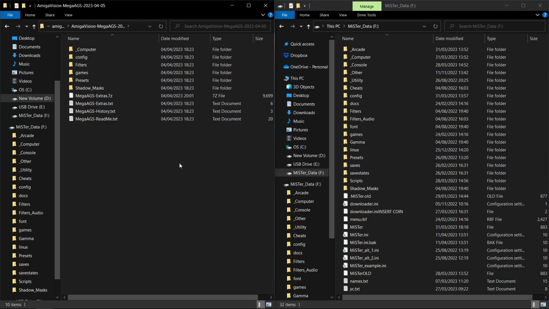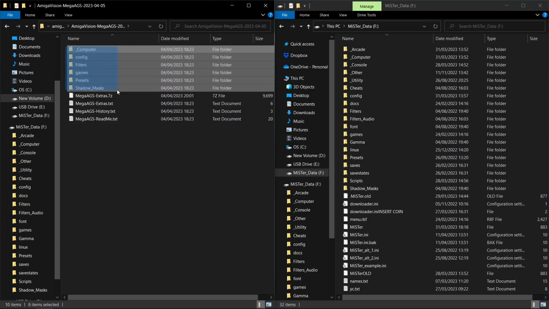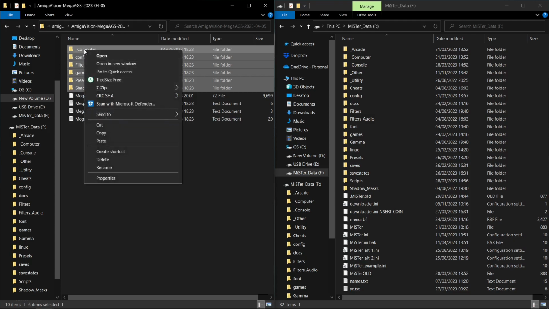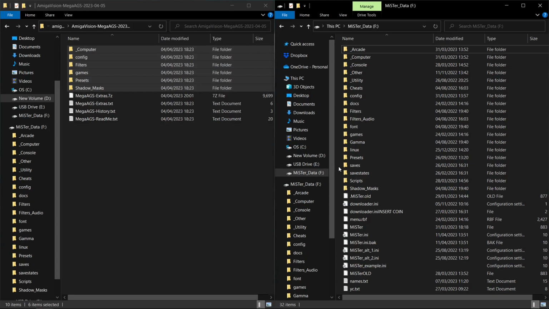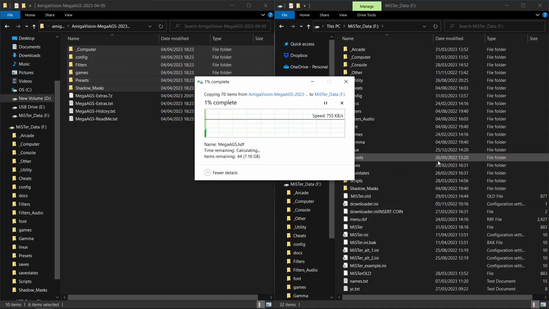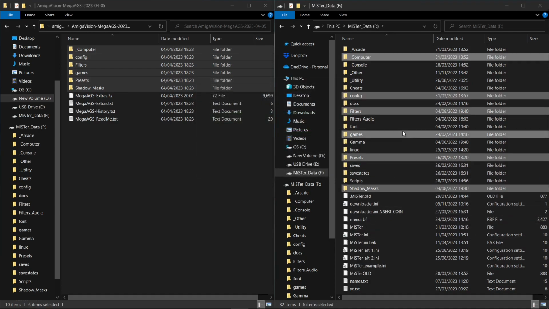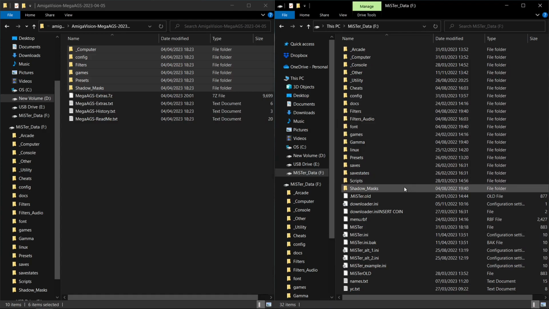have some fun with. So the first thing you want to do is just highlight all the folders. Leave the files that are alone at the bottom. Just highlight all the folders here: computer, config, filters, games, presets, shadow masks, yeah? And what you want to do is either copy and paste. Let's copy and paste that. So copy that here. Click on the root of your MiSTer SD card and just paste that. Let it do its thing. Excellent. Now that's copied over, let's do the next part.